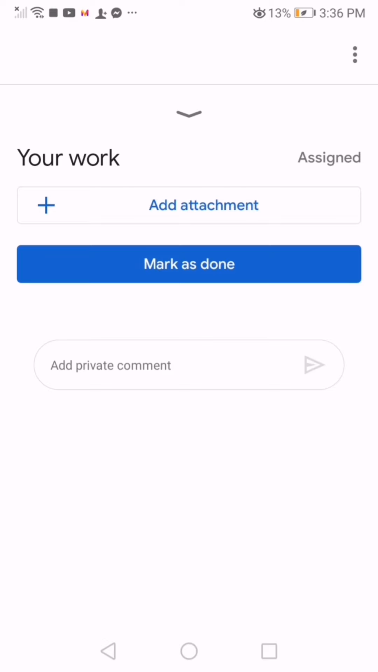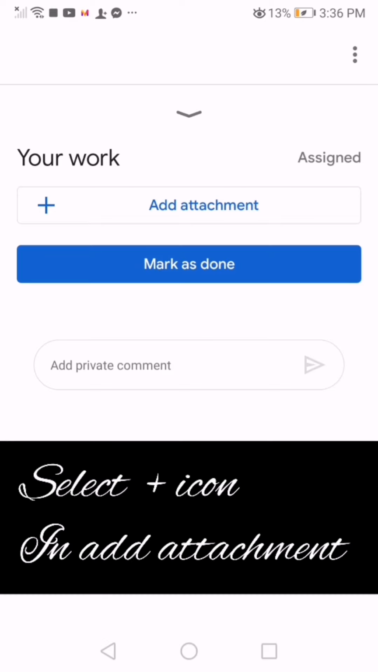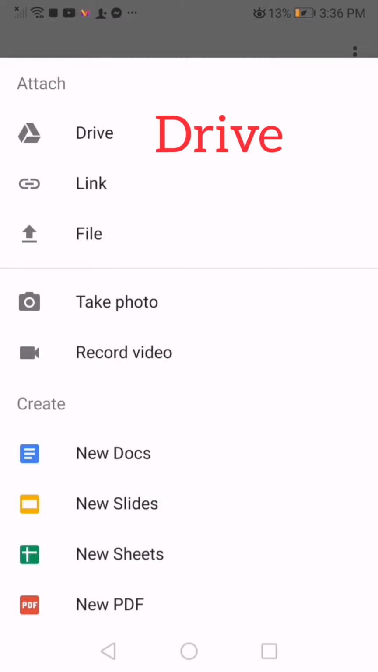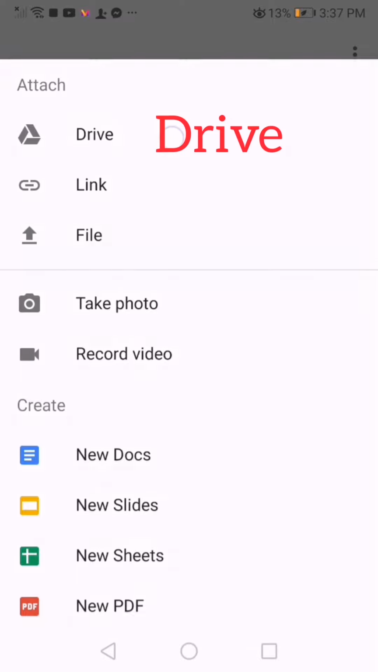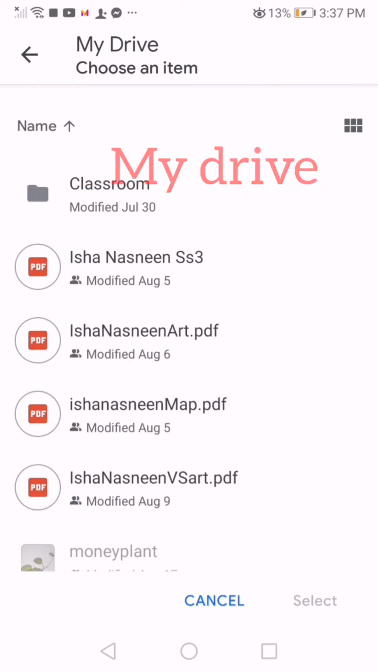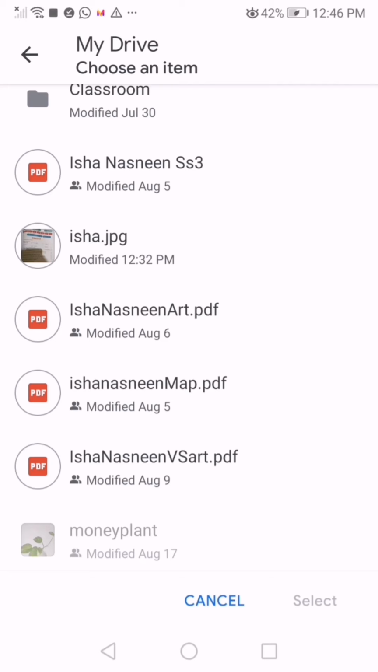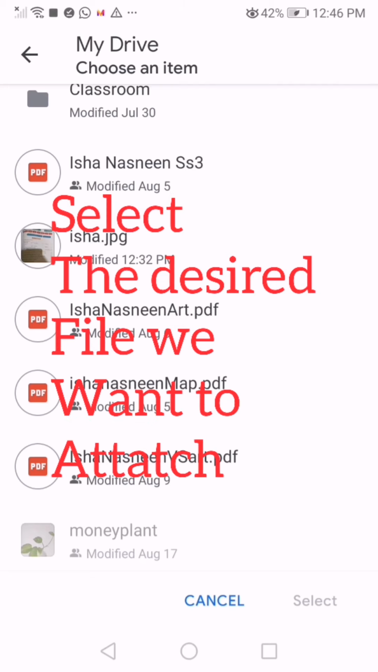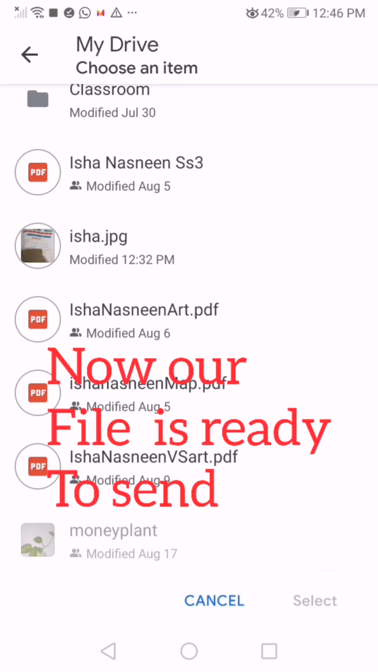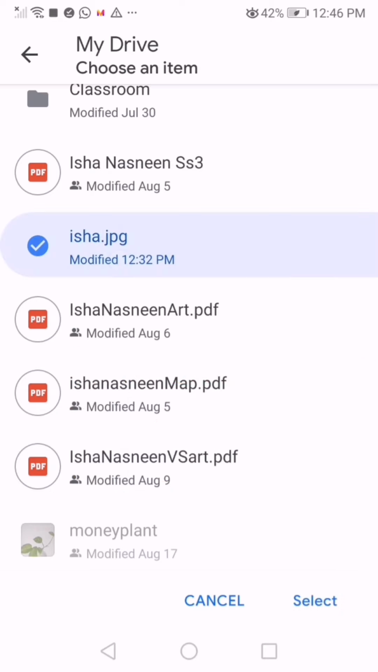The next step is to open the Google Classroom and select the add attachment. Here we can see the plus button. Then select the drive option. From that we select, we can see the list of files I already sent. Here we can see the file that was last uploaded to Google Classroom.